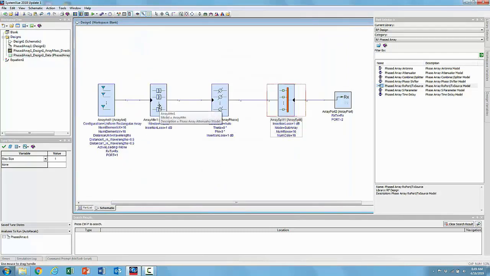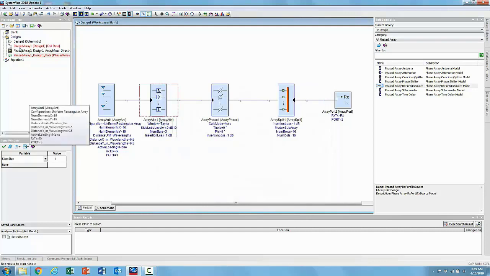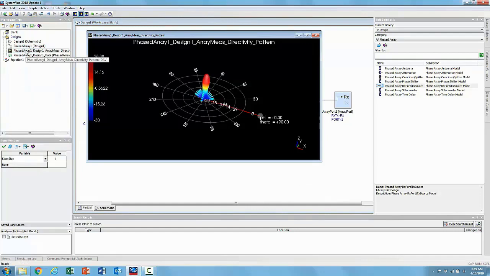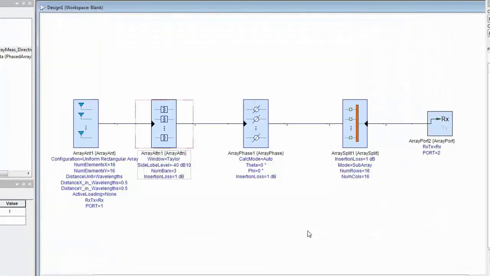If we want to apply the windowing, it's very easy. We can just apply, say, a Taylor window with very low side lobes. We want to get, let's say, 40 dB side lobes, and then if we run this analysis again and look at the plot, we can see that the side lobes are reduced dramatically, they are in the range of about 40 dB down from the peak. So that is how we control the side lobes.